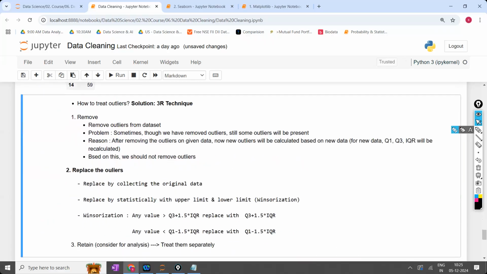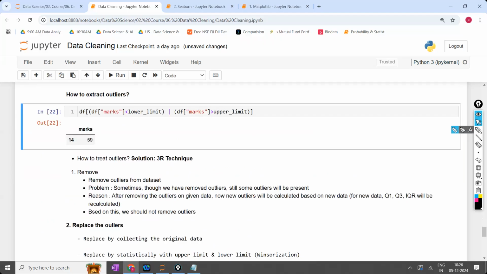Next, how to treat the outliers? This is the next point. How to treat the outliers means you have remove, replace and retrain. Remove means you are going to remove the outliers. Sir, how to remove the outliers? See, here you have already extracted the outliers.